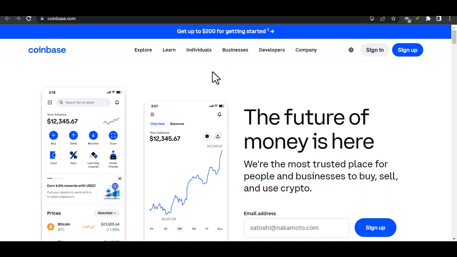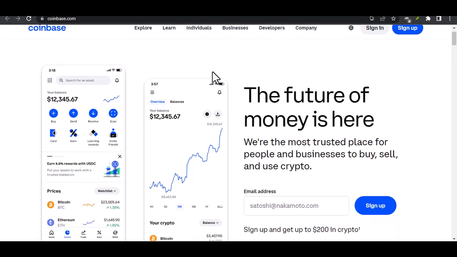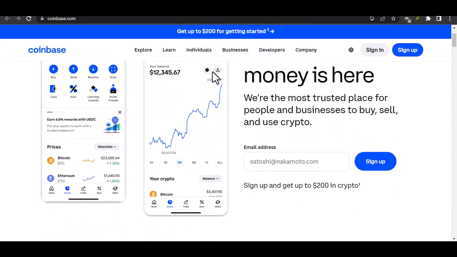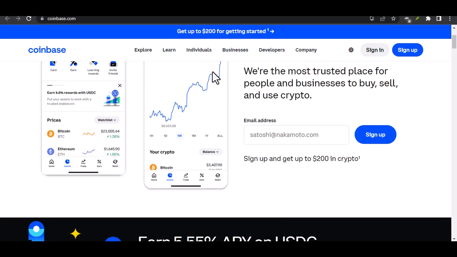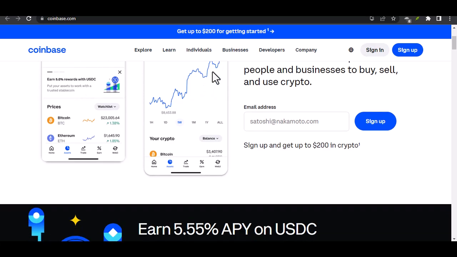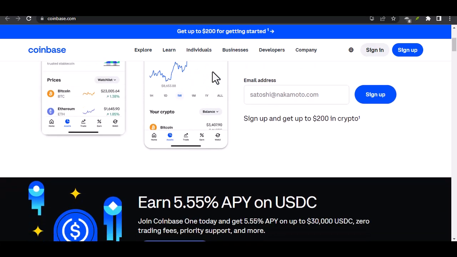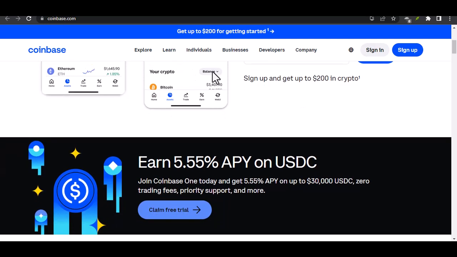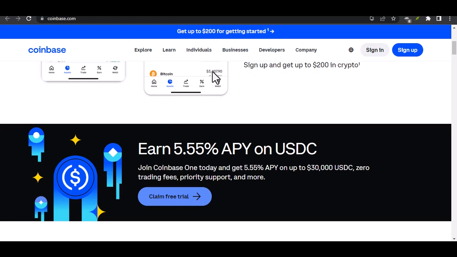How do I withdraw money from Coinbase to my wallet? Have you ever found yourself staring at your Coinbase account, wishing you could turn those digital coins into cold, hard cash? Well, you're in luck. Today, we're going to dive into the world of Coinbase withdrawals and show you exactly how to get your money out of the platform and into your wallet.